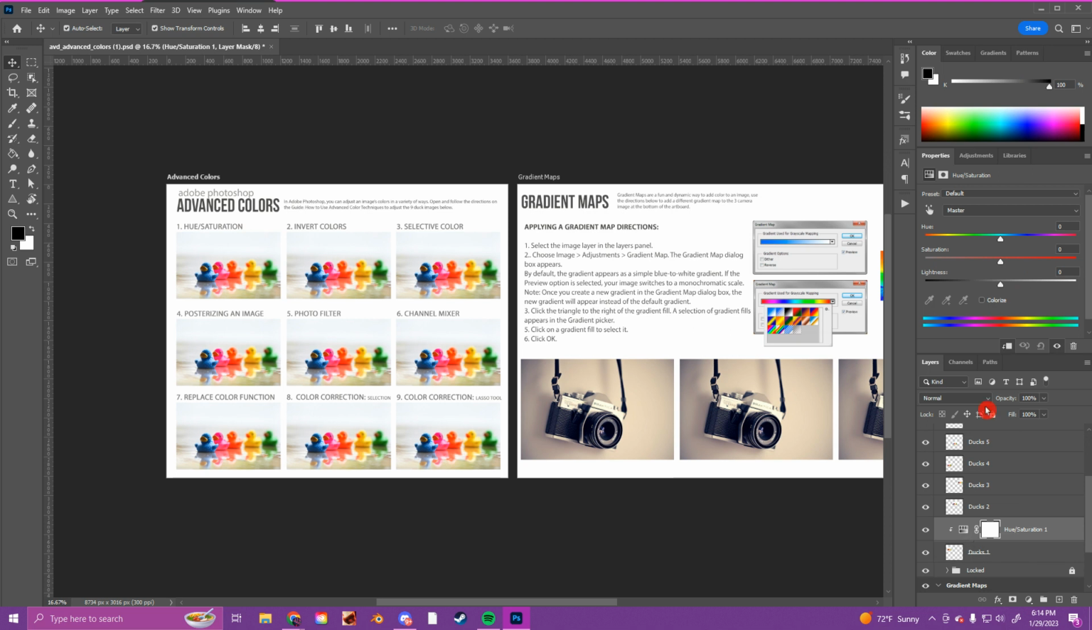Okay, so once you have that, you'll notice that in your properties panel, depending on which adjustment you added, the controls appear up here. So if I click on the hue slider, you'll see that the picture gets affected by whatever I change over here. So I'll let you guys choose whatever hue you want to apply, and then you also have 3 other sliders down here. The saturation, just how much vibrance the colors will be, and then the lightness is just how dark or how light you want the picture.